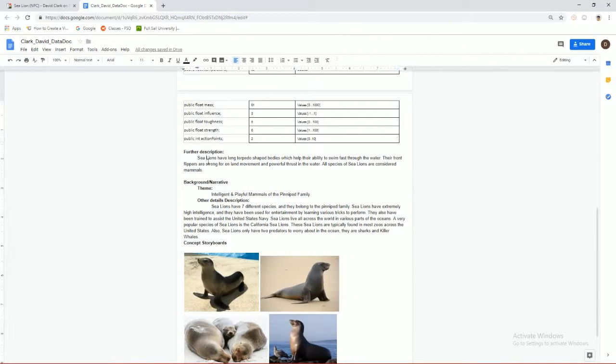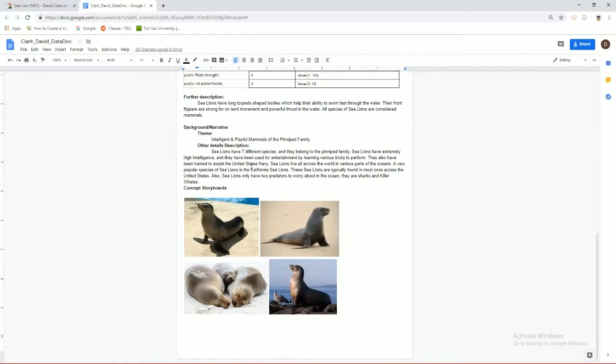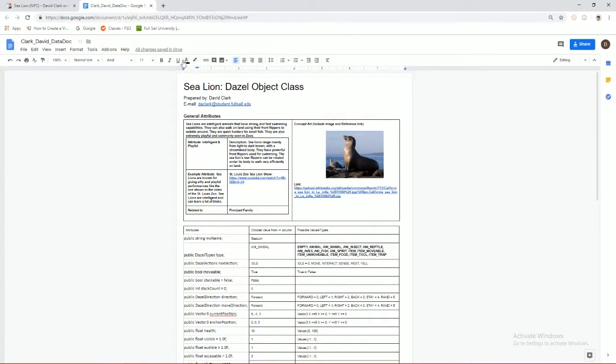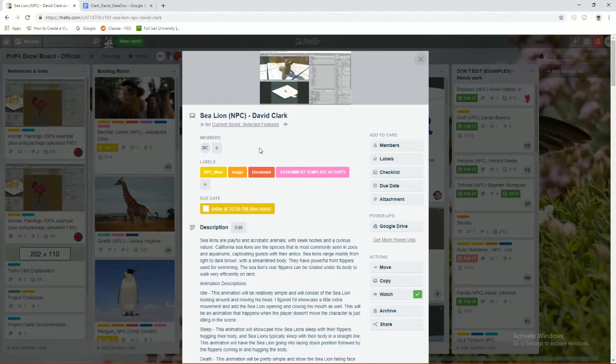I got my further description, theme here, other description, and a few reference images of them sleeping, standing. That way I can make sure I model them correctly. And then here's my Trello card.